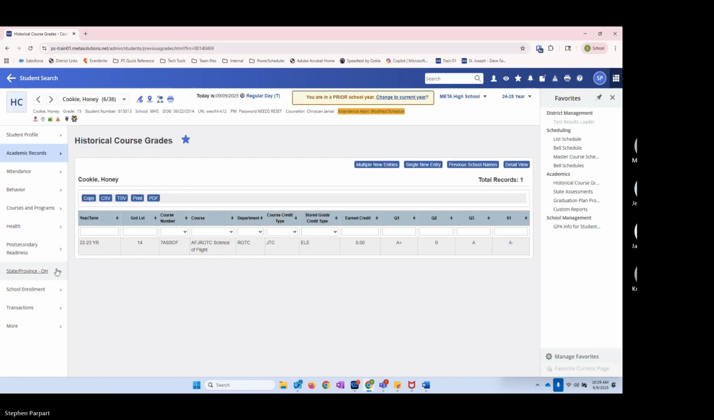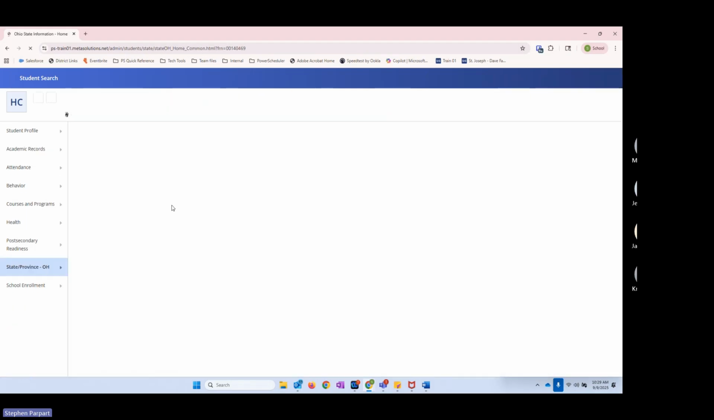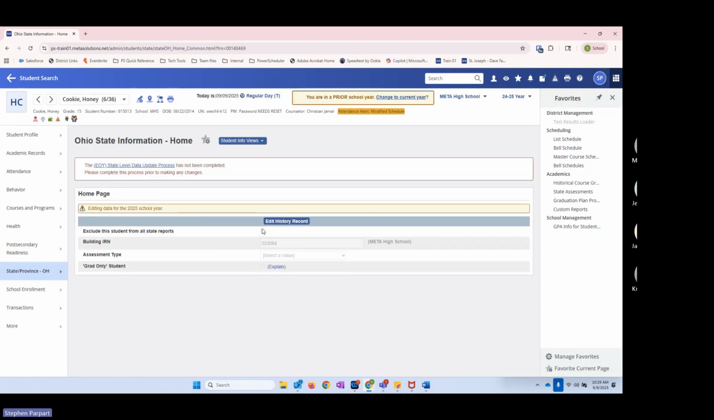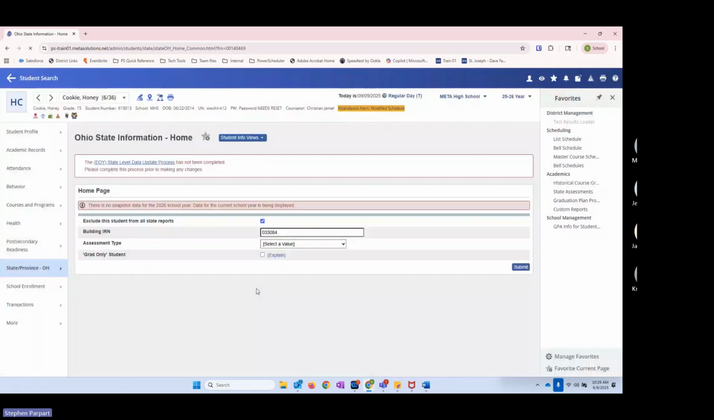I'm going to click in there. I'm going to go to the Ohio State reporting screens. I'm in a past school year, I just realized. Let me flip that over. This checkbox here is what's saying that this student, Honey, is excluded from state reporting. And that's where that information is coming from.